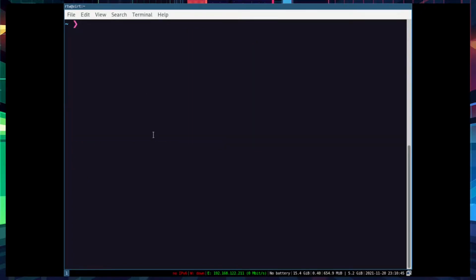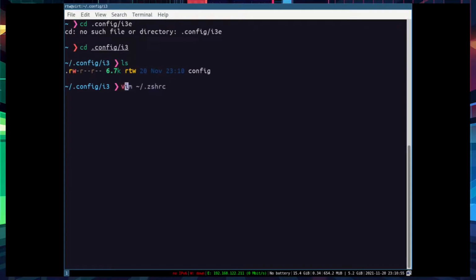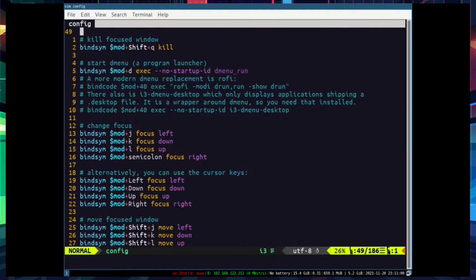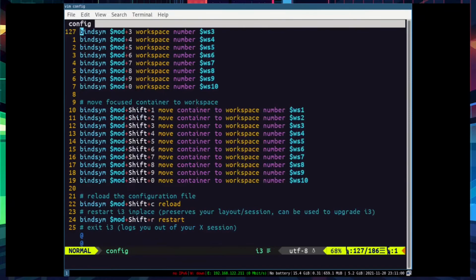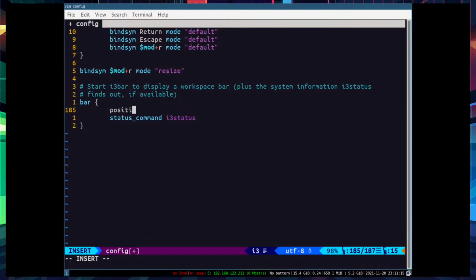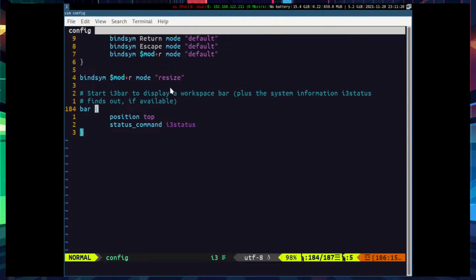Okay, so to edit i3, we need to edit the i3 config, as you would expect, and that is located in .config/i3/config. So let's open that up with Vim. I'm gonna go all the way to the bottom where this bar part is, because I like to have the bar at the bottom, this at the top. So I'm gonna go ahead and add a position top. Then I'm gonna go ahead and Alt Shift C, and now it's at the top.